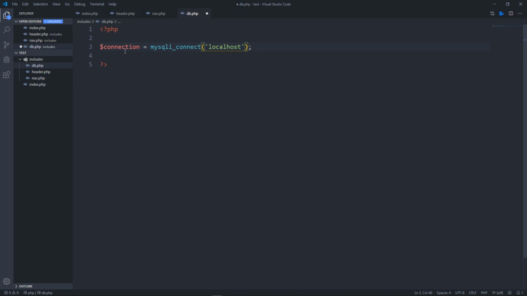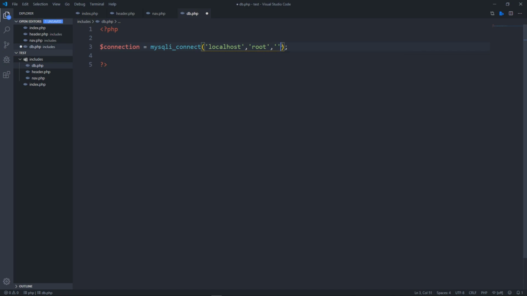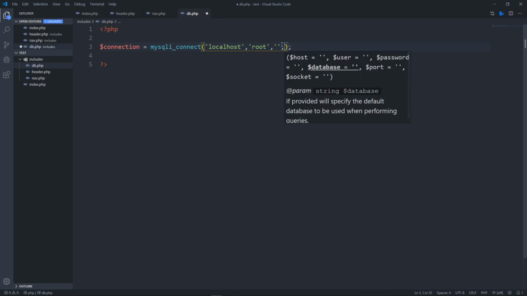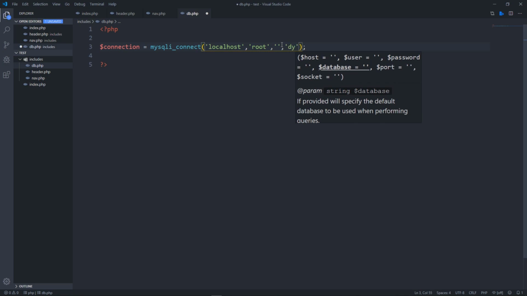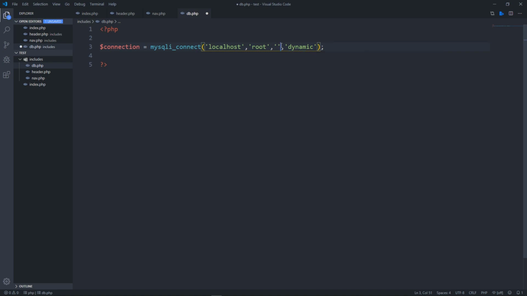This is the easiest way to connect to a database. There are so many ways to connect to the database, and some ways are much more difficult, but I'm going to show you this easy way. It's much better for beginners. This is the user name for XAMPP. It's called root. There's no password, so leave this empty. This is for the password. And then the database name. The database name is called dynamic. You can put whatever name you've named your database. I've named mine dynamic.